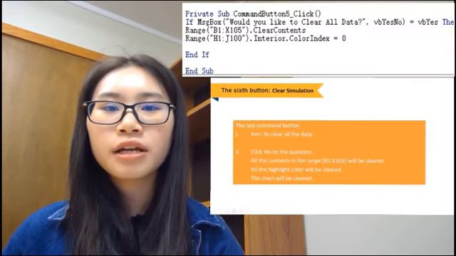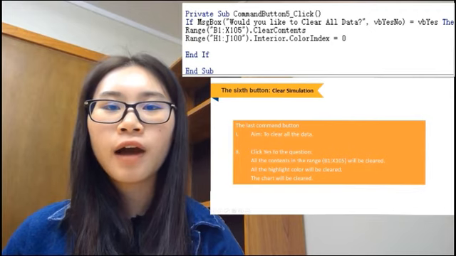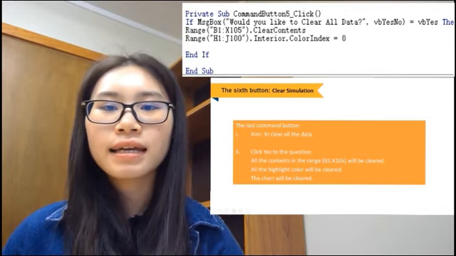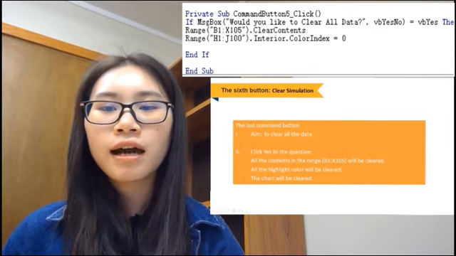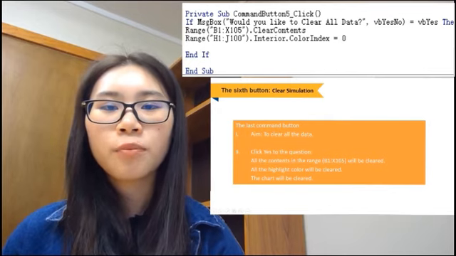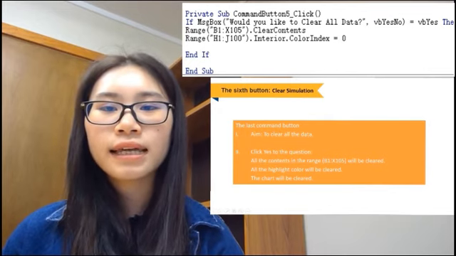The last command button, Clear Simulation, is to clear all the data. If users click yes to the question, would you like to clear all data, all the contents in the range B1 to X105 will be cleared. However, the highlight color is still left behind. Therefore, set the color index equal to 0 to clear all the highlight color. After that, the chart also needs to be cleared. If chart objects in the worksheet are more than 0, then they will be deleted.